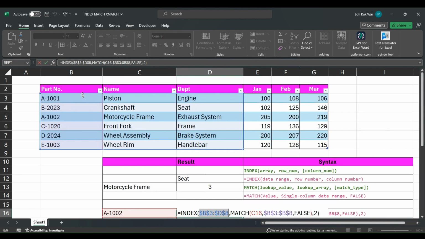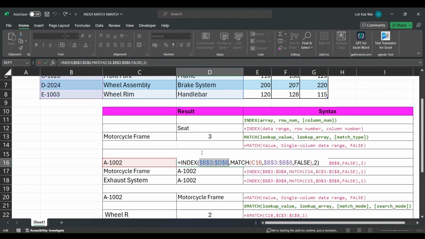In this sample, C16 is the value to look up in the MATCH function, and we use the MATCH function to find the row number for A1002. The result for A1002 is row number 3, and the INDEX column number is 2. Hence, we got the INDEX syntax. The parameter covers the range from B3 to D8, row number is 3 and column number is 2. So we get the result, motorcycle frame.